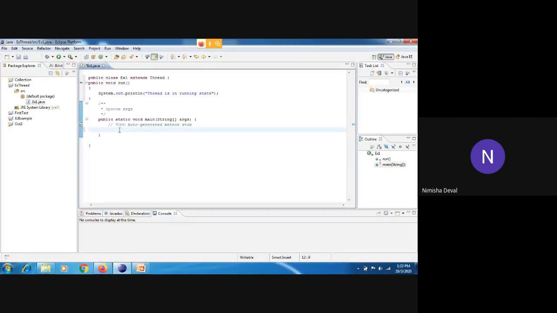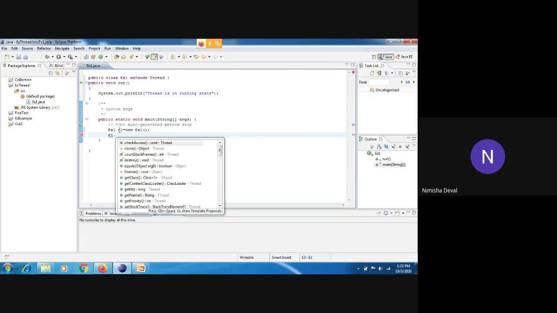Now I will first create an object of the class. Suppose that object is E1 is equal to the constructor. Now we have to start that thread. You can give the name T1, T2 like this, or thread1, thread2 also. But we know this is the simple object which is required to create the thread. So we have written it, and now we will start the thread.